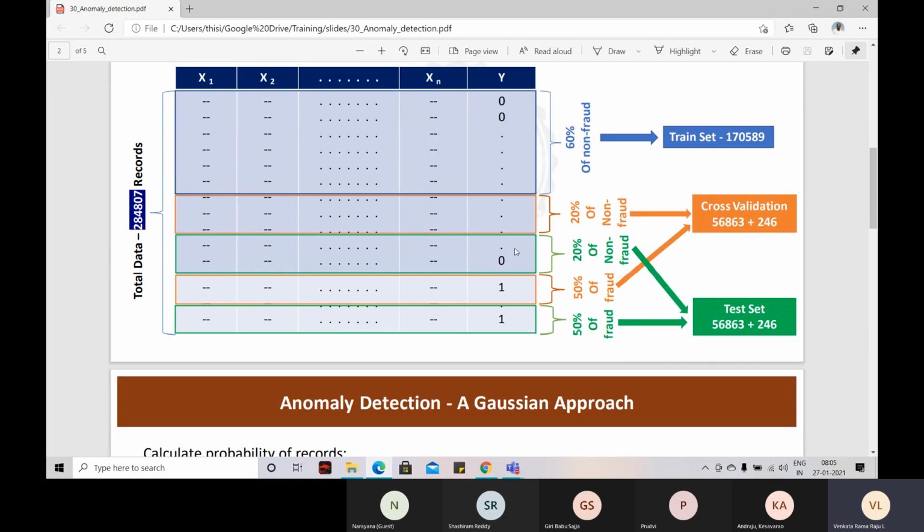That is one way. The second way is that on the cross validation set I can find out the threshold. There are fraudulent records and non-fraud records, so I can take both, look at the probabilities, and find out the threshold. This is another way, and mostly the theory talks about the second way.